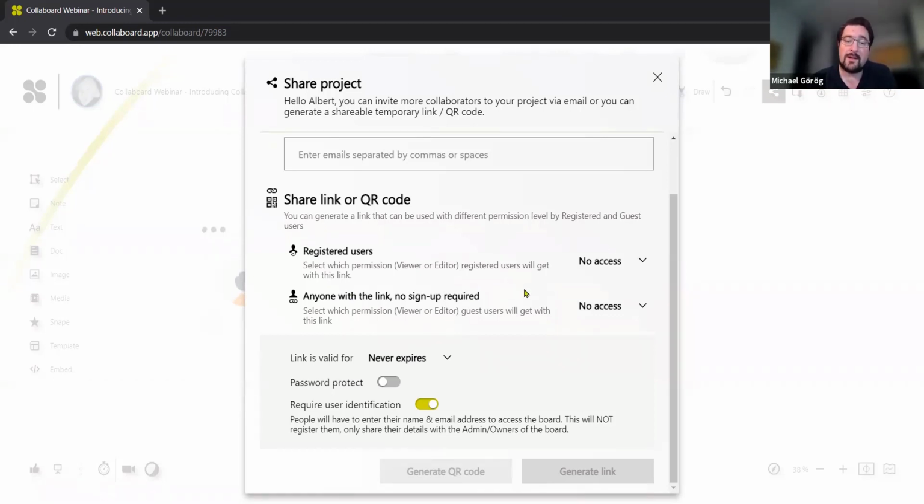Now, when we want to generate this link, we also need to decide what permissions people should initially have when they access the board. A common scenario is that you have a group of people, maybe the workshop team, who is creating the board. For them, we want editor permissions, while the guests who are accessing our board at the beginning should just have viewer permissions. So we can generate one link that incorporates both of these elements.